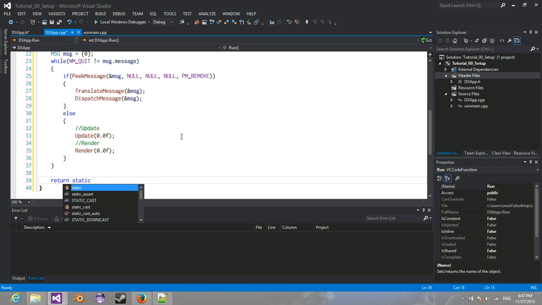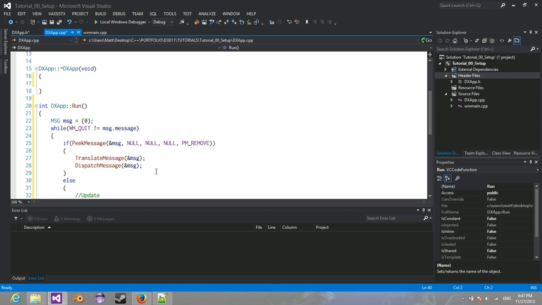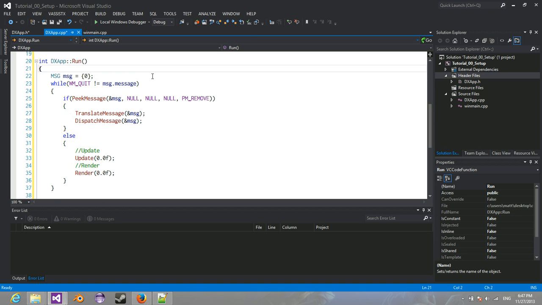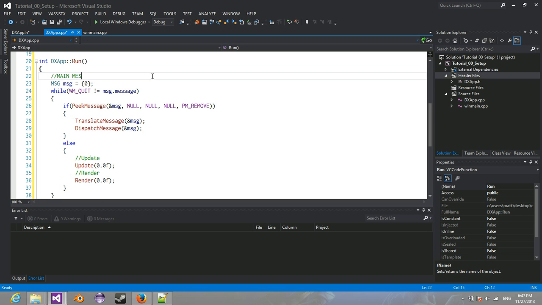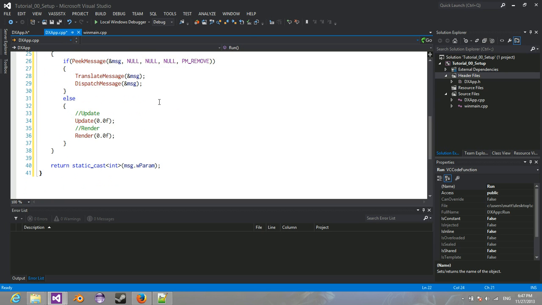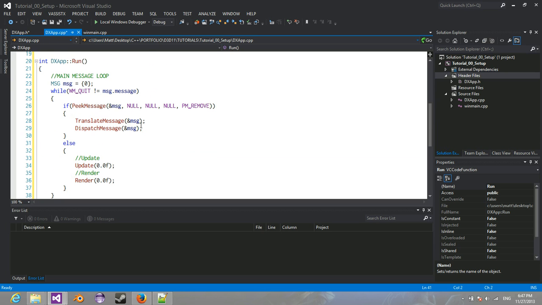So we're going to return static cast to an int, the message.wParam. So that's basically where our exit code is going to be stored. And there you go. That's the main message loop. Right? So there you go.